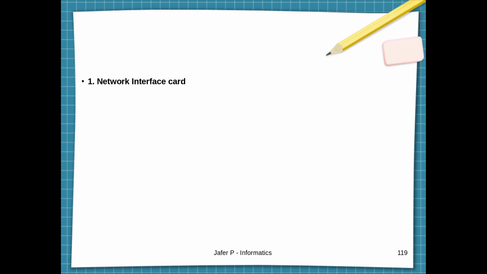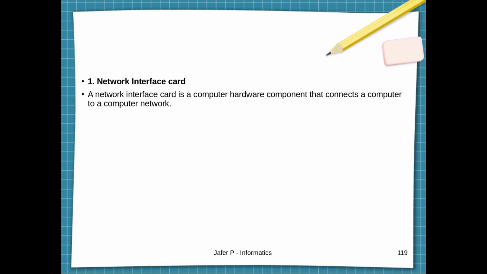What is network interface card? A network interface card is a computer hardware component that connects a computer to a computer network. If you want to share certain information to a network, or if you want to connect with a network, you need to have this component. This is very essential in your computer system. If you don't have NIC card installed in your computer system, you cannot enter into a network world. You cannot connect your system to network. You will not get the signal, right? So NIC card is important.